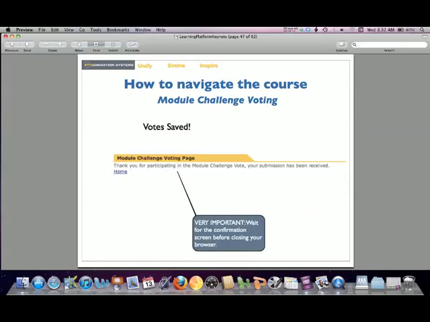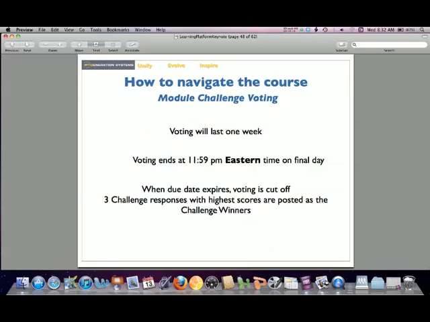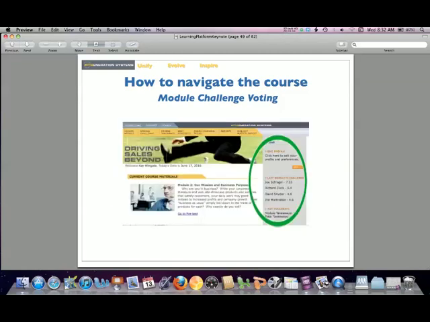Keep in mind that the challenge voting will usually last about 1 week, giving you plenty of time to review the top responses selected by sponsors. Just like the modules, voting will end at 11:59 p.m. Eastern Time on the final day. When the due date expires, the link to vote will disappear and the 3 responses with the highest scores will be posted as the winners. Unfortunately, we can't accept late votes because doing so affects the posted results. So please be sure to get your votes and comments entered on time.